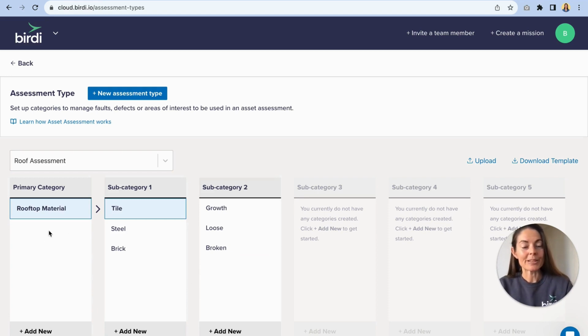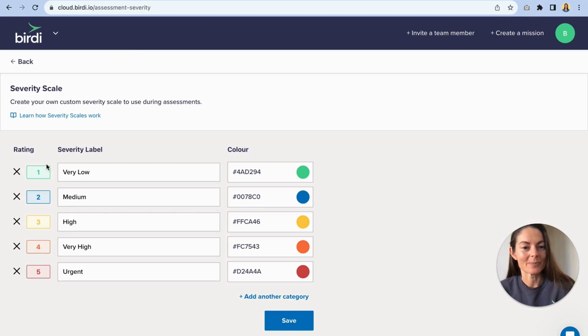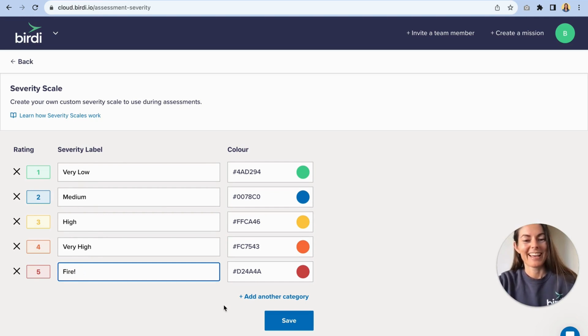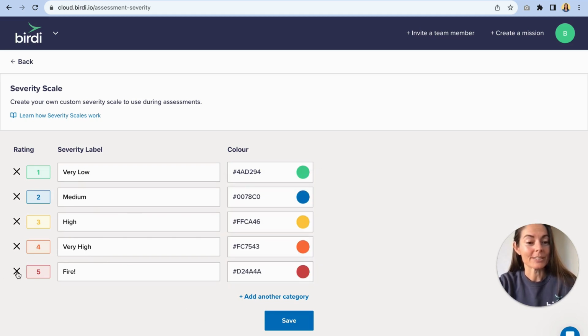So you could go through and do this for all the primary elements that you're most interested in your asset assessment. The next thing is to look at the assessment severity. We have some default options here which you can use in your assessment. You can also customize these to suit your requirements. You can change the colors of your severity ratings, you can delete them, or you can add as well. And when that's all done, you're ready to start your asset assessment.